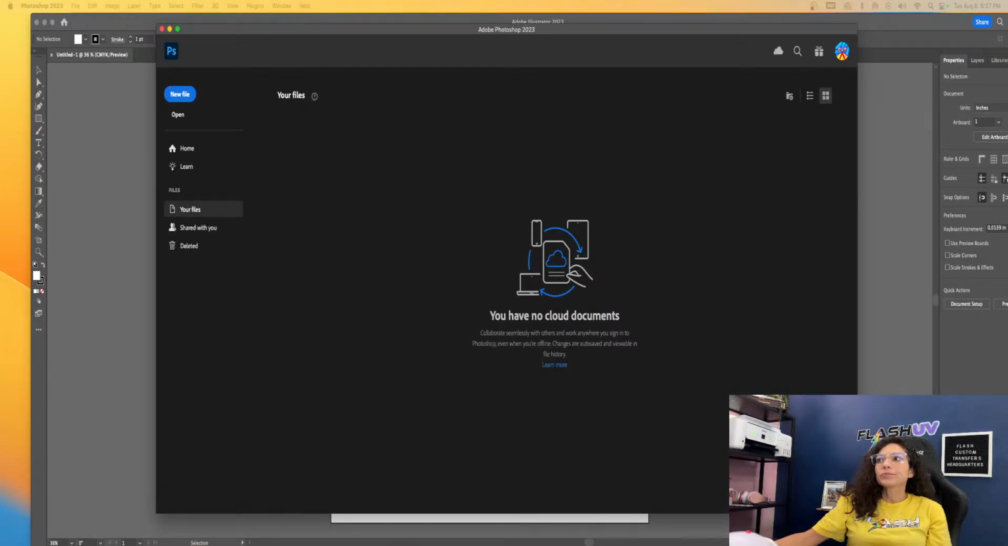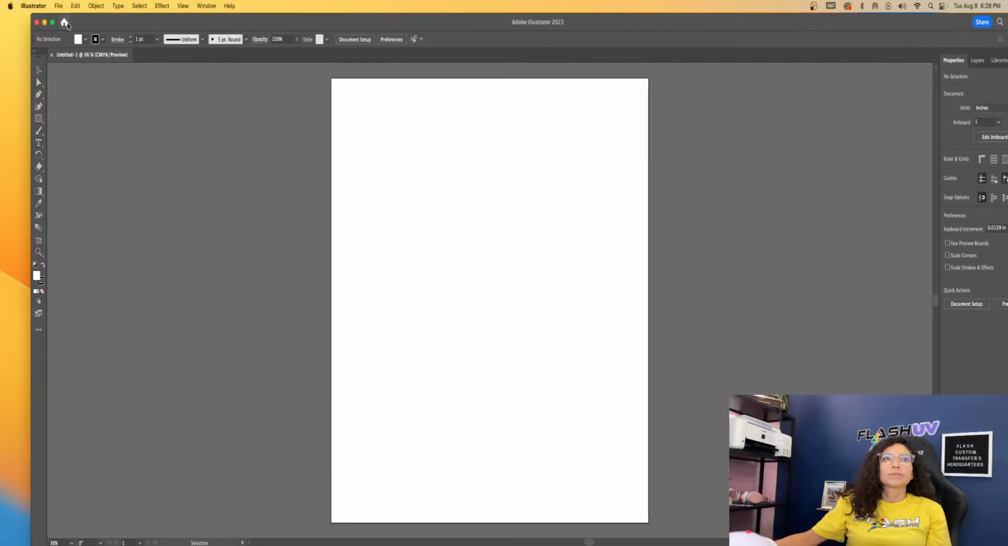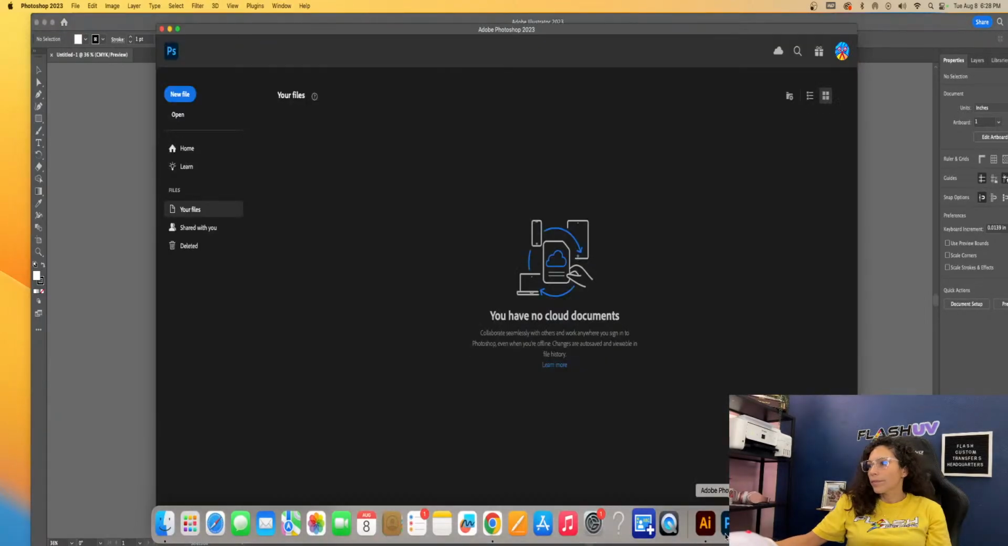So for Adobe Photoshop, let's go ahead and get started. Let me know if I need to edit, I go to Photoshop. Okay, let me know when you are in Photoshop and we can get started. Go ahead and head over to your Photoshop application. Okay, so we're in Photoshop.